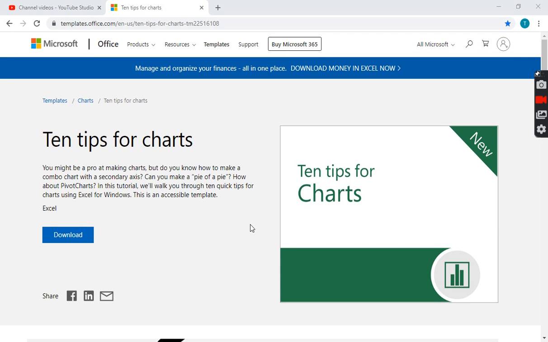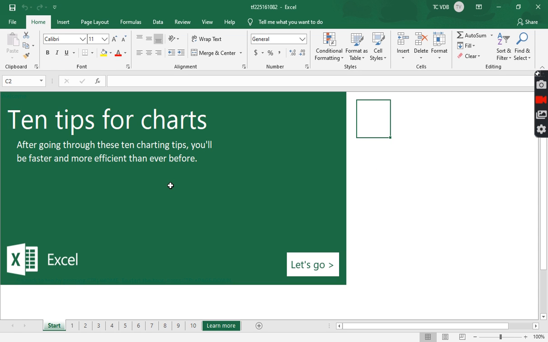Verdexes here. Today I'm going over an Excel template directly from the Microsoft site. This one is called 10 Tips for Charts. So I already opened it. See if I can learn something new from this. This will be kind of fun to walk through, like I've been doing in my other videos. So, 10 tips for charts. Let's go.